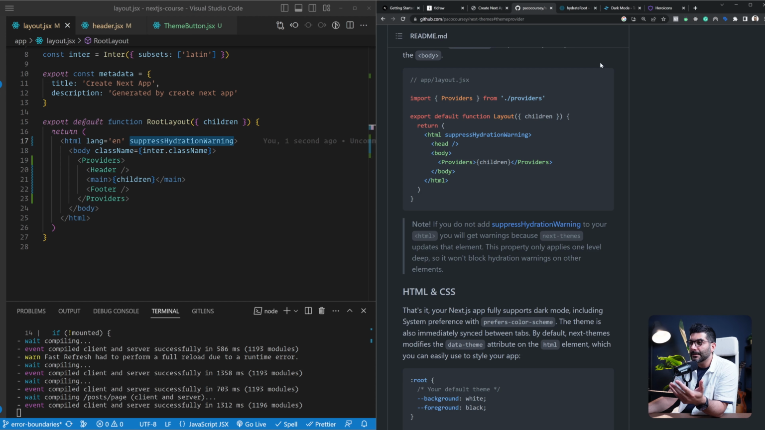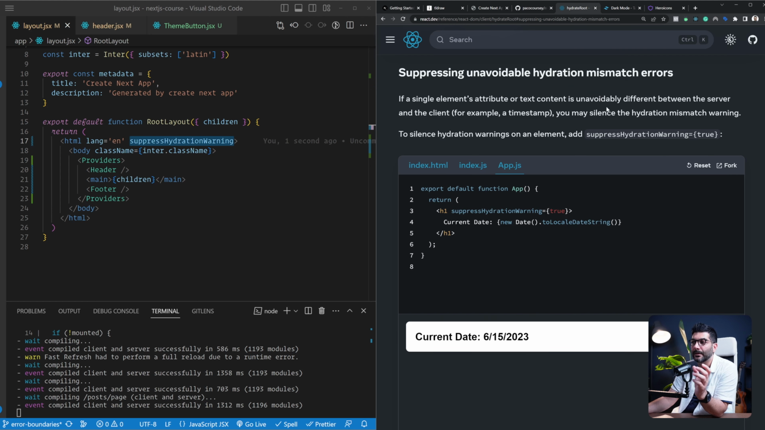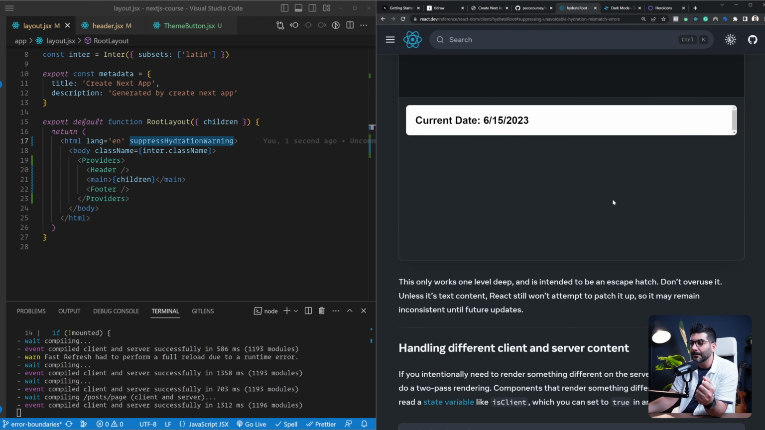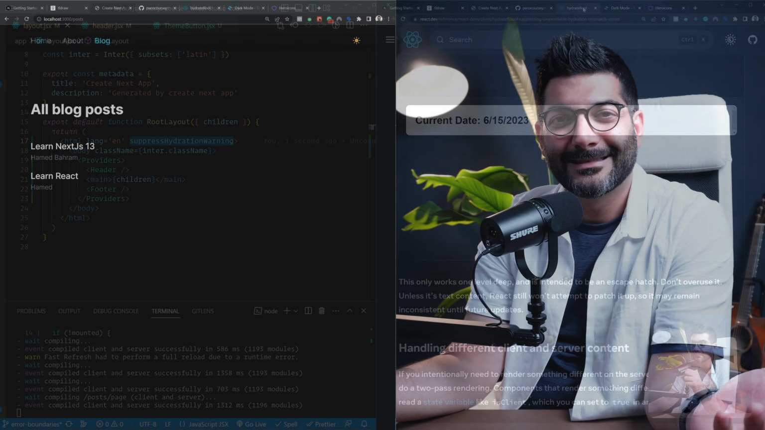If you go back to the Next themes package, you can see they're also recommending to use this attribute on the HTML. Now sometimes you cannot really match the attributes that you get from the server and on the client. In this specific case, there was no way for us to know the theme on the server so that we can set the correct attributes on our HTML tag. And if you actually also read the React documentation, they explain that you can use this attribute anytime it's kind of impossible to match the HTMLs on the server and the client, but they also recommend not to go ahead and overuse it unless there is a specific reason why we cannot match the attributes from the server and the client.